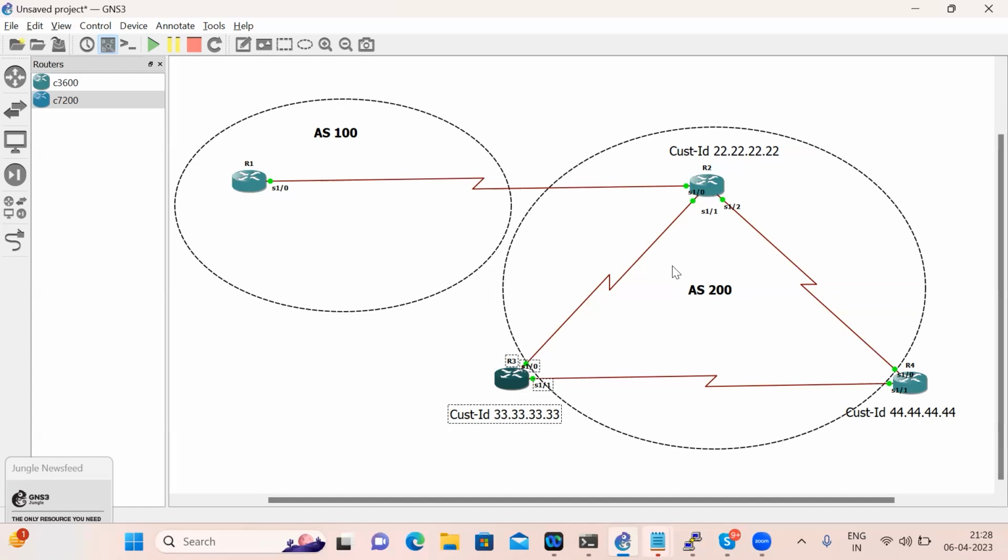And also, listen. If you don't want to advertise your internal network using some IGP protocol, that will also be okay. If you are not using OSPF for internal communication, that will also be okay. The routers will communicate using the BGP protocol also.